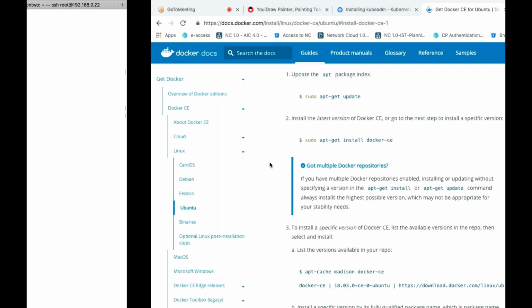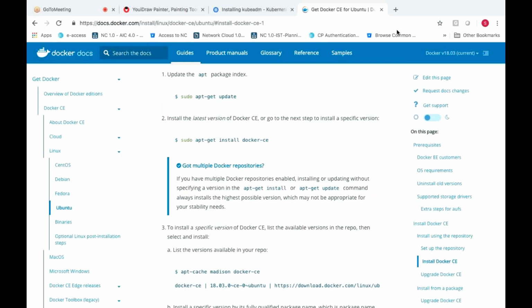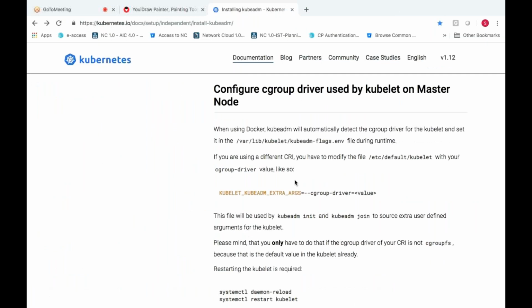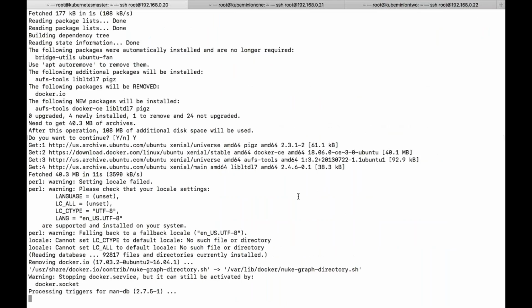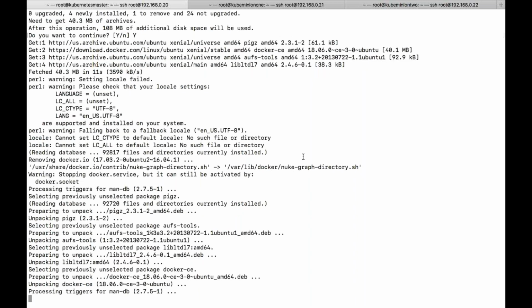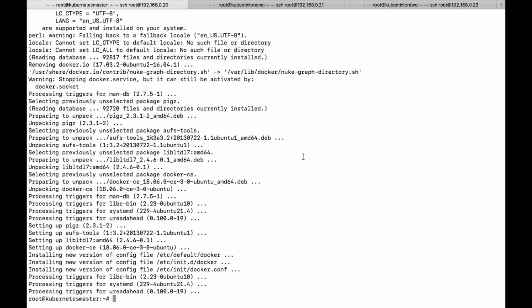Okay. So Docker is also installed. This is done. Now let's check the cgroups. So here we need to follow the same steps on the 3 nodes. Let me do it. Okay. So docker --version. You can see it is 18.06, the exact version which we are trying to use.